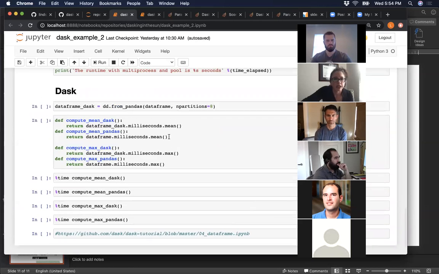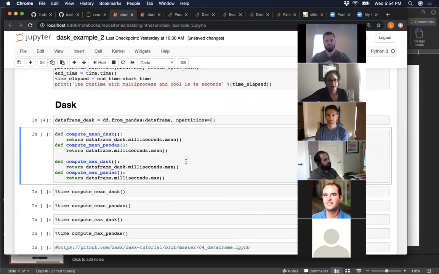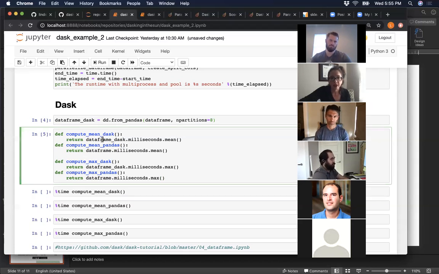But we're going to go down to the bottom with Dask, and we're going to convert our Pandas data frame to a Dask data frame. And I have a few functions here. The first one is to compute the mean of the Dask data frame. The syntax is: you give the data frame name, which I've called dataframe_dask, the column name, and then .mean, which is really exactly the same as Pandas, which I think is what makes this really interesting. I also have the same function for a Pandas data frame.